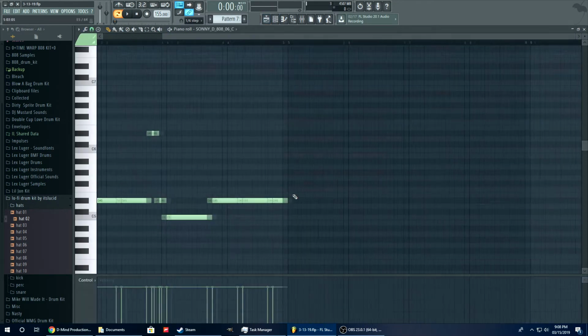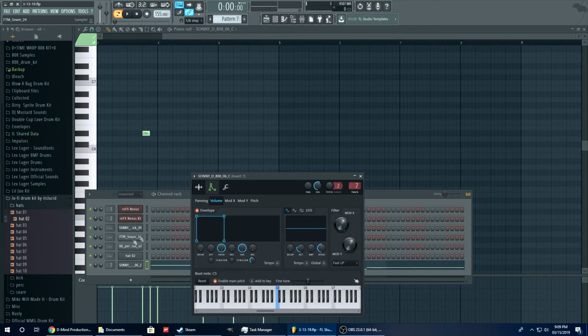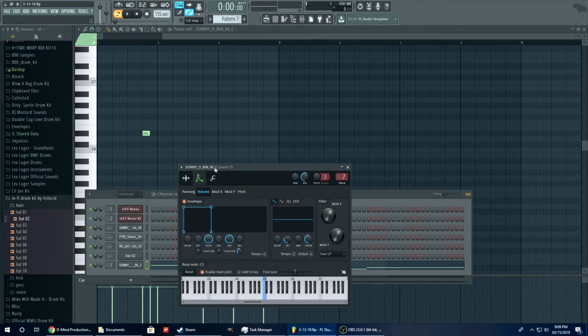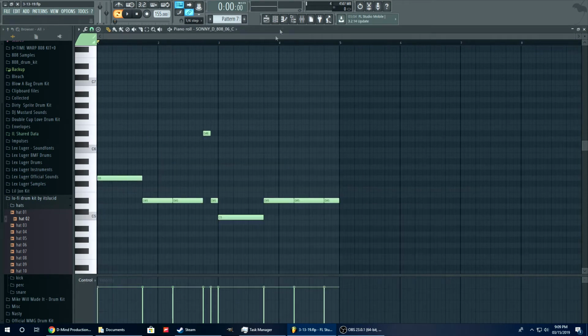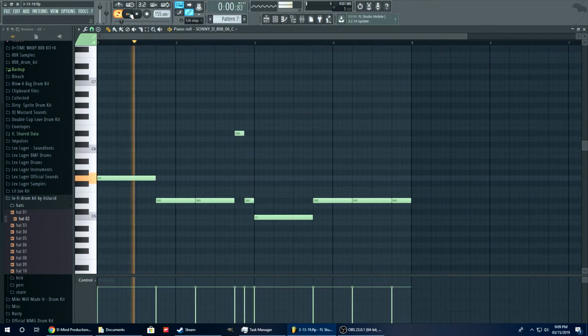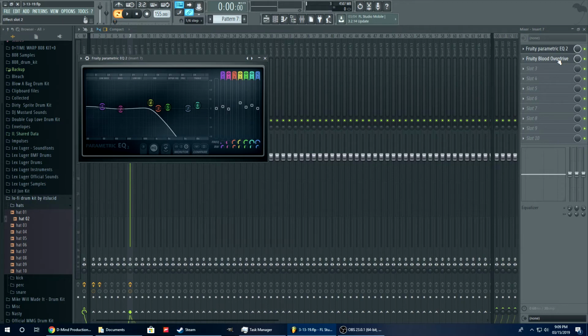Last but definitely not least, we got the 808 here, which is also from the Sunny D kit, the same kit that the kick came from. It's Sunny D 808-6 in the C key. So this is what we got playing for that. Sounds very, very good. And oh, so I put a blood overdrive on it.